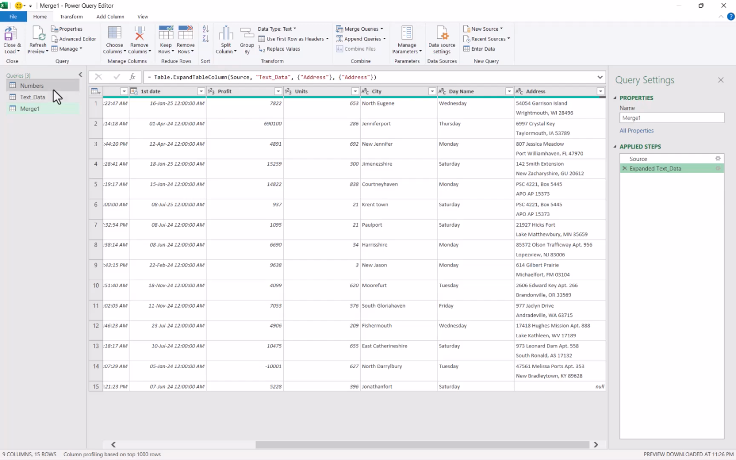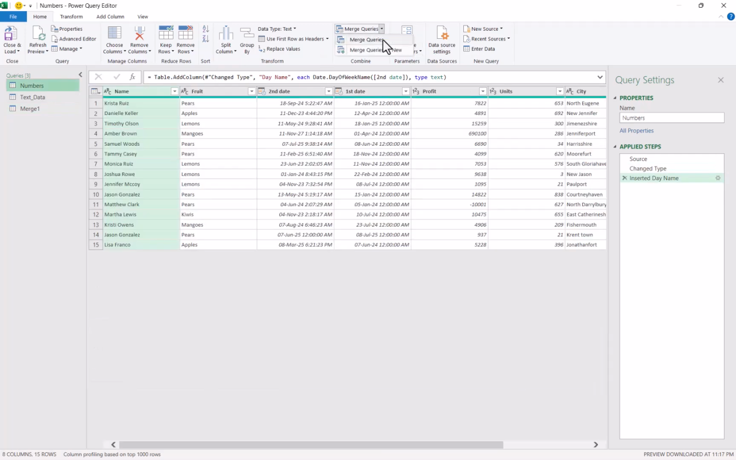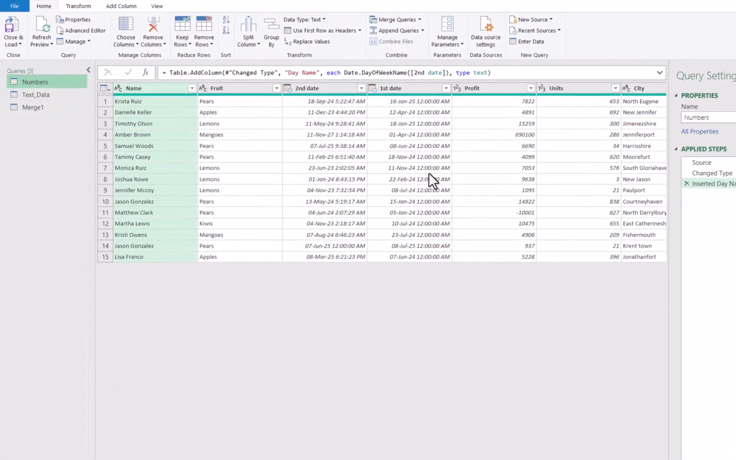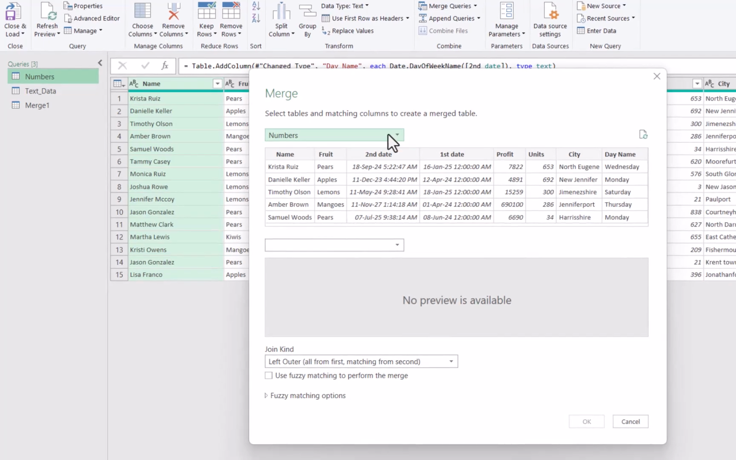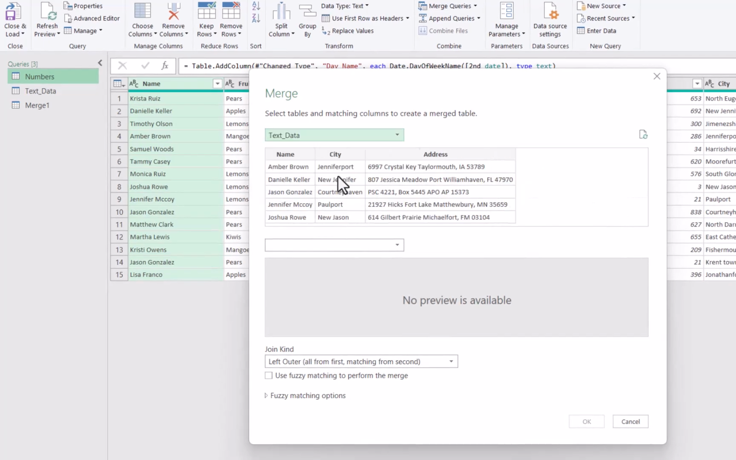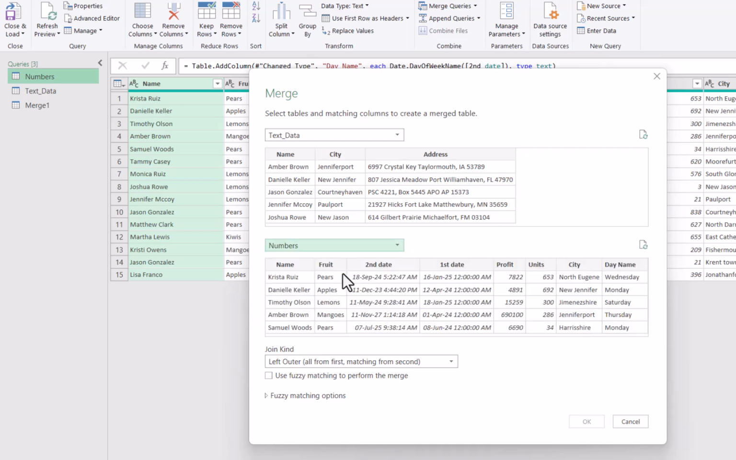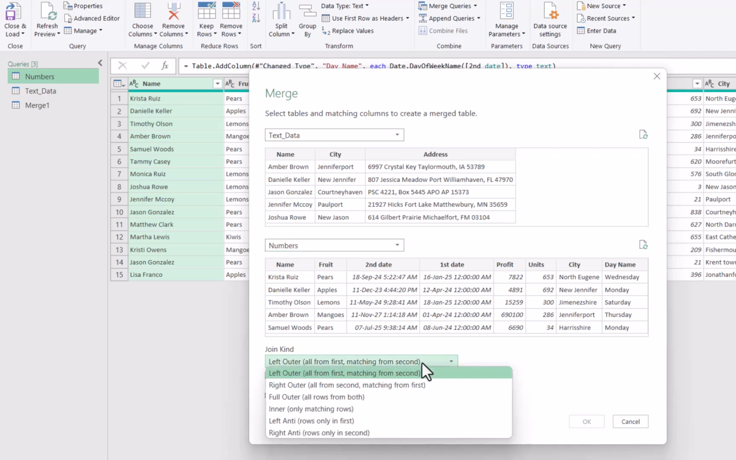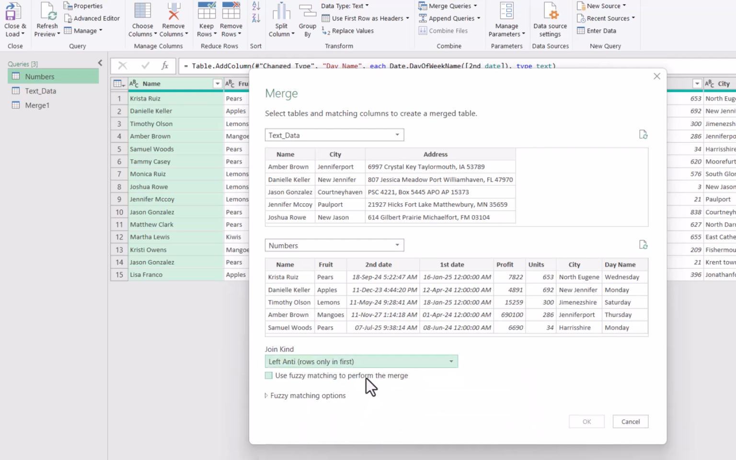So if I go back here, I can go to merge queries and merge queries as new. And now I can actually switch it. So I can go to text data and choose the numbers. And this is what is pretty cool. So what I did in the beginning was all rows from the first and matching rows from the second, which is similar to what a lookup function does. I can also do these other options. One that I love doing is the left anti-join, which will, if I click on the ones, tell me the ones to exclude.